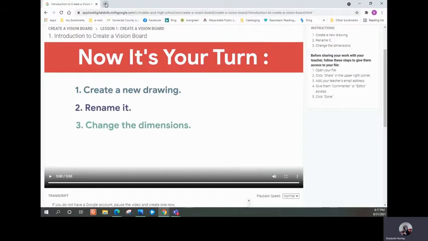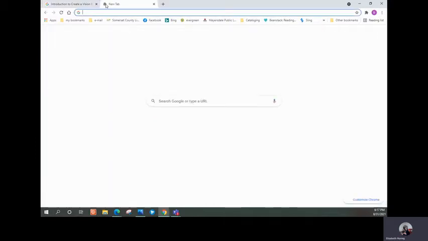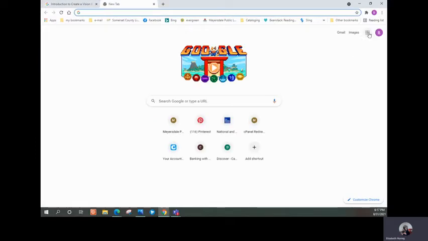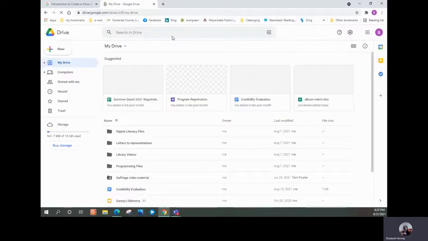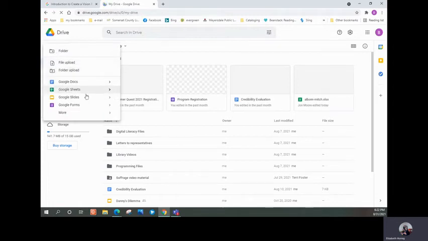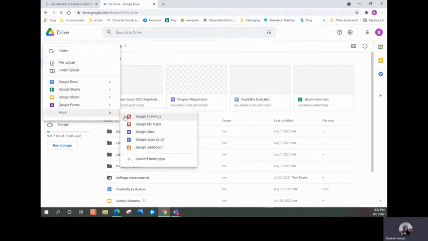Okay, so we're going to open up a new tab on our Google Drive or in our Google window. Go to the Apps button and click on the Google Drive. Okay, there it goes. So we open our Google Drive and click on New. And we are going to Google Drawings.